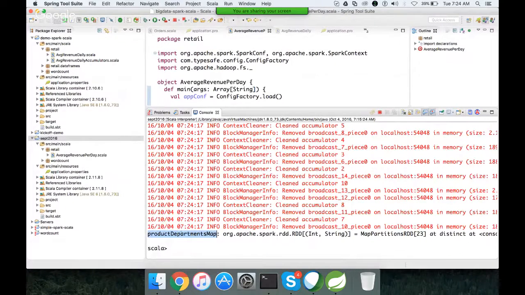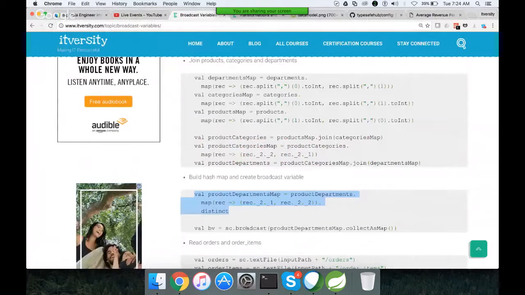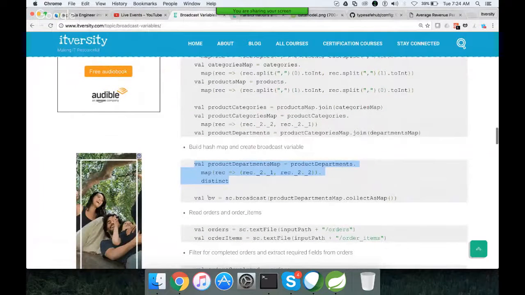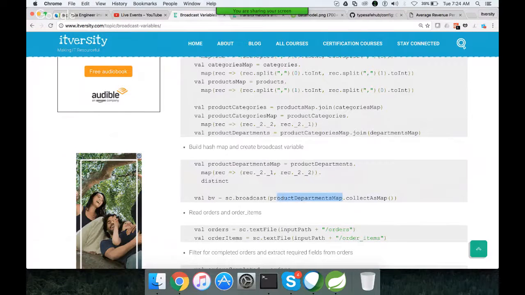So now you can say take(10).foreach(println), and you can see for each product ID what the associated department is. Now we can broadcast it. Product departments map is nothing but an RDD, and when we say collectAsMap, it will create the hash map.